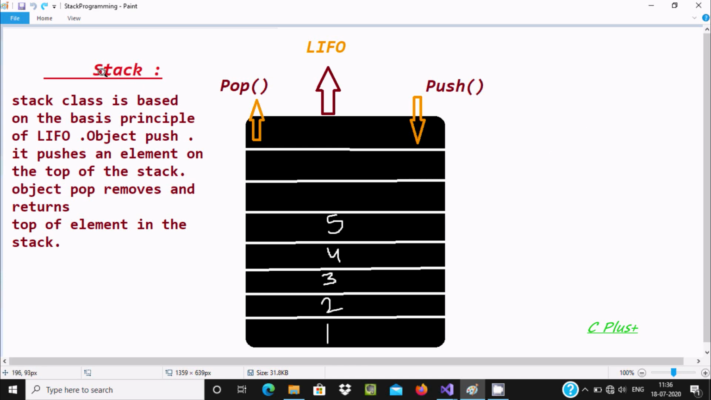So here you can see this is the small definition of a stack. The stack class is based on the basic principle of LIFO. The full form of LIFO is last in, first out. Here we are using the main methods push and pop. With the help of push we can insert an element, and with the help of pop we can remove the element from the top position of the stack. So a stack follows last in, first out.